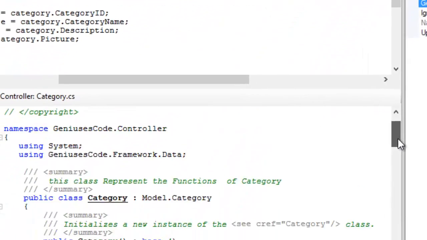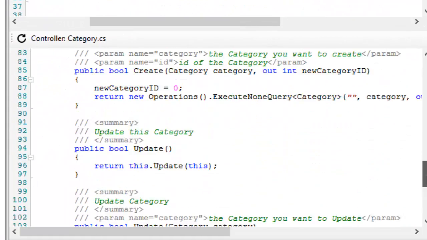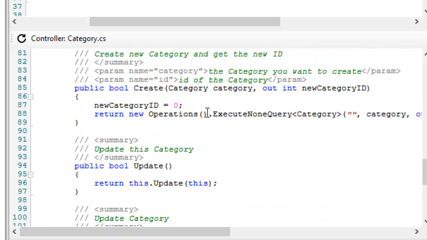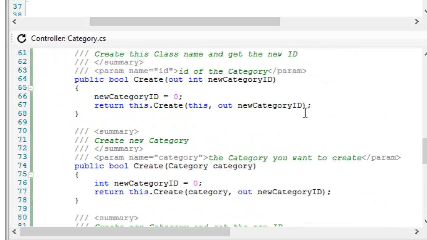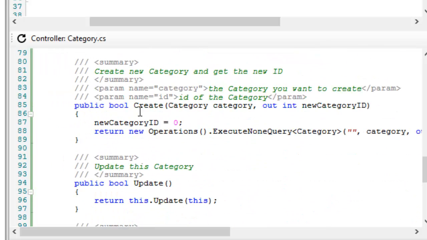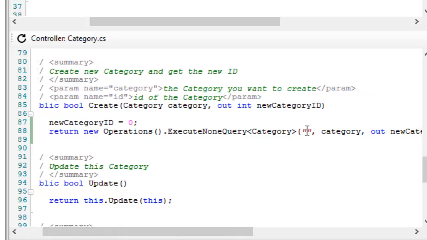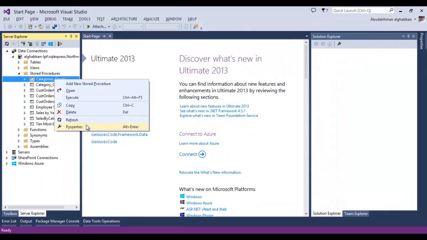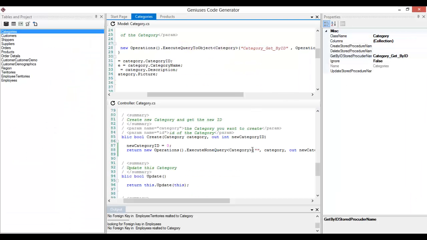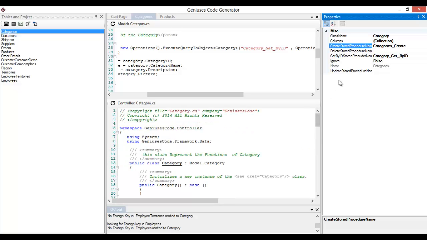as you can see. And one more, if I go to the categories table, for example, here in the controller classes, here is a create method, and it's just waiting for the stored procedure name to create a category object. In this case it will be categories create, and I can come to the category down there and set it like that. And same thing for delete, and same thing for update.